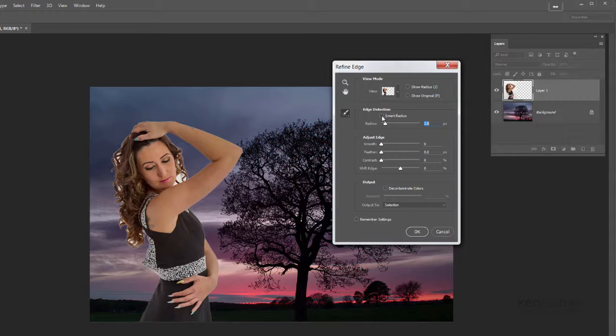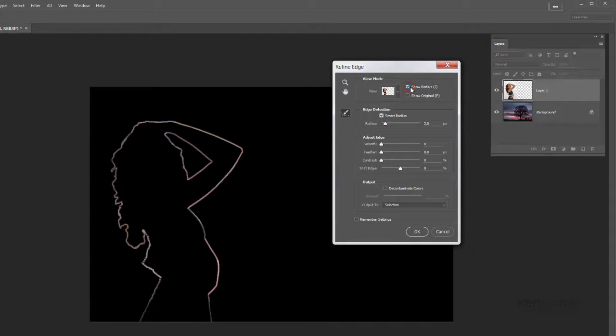Now what we've got is the smart radius. So if I click on smart radius and then go up and show you the radius again, you'll see that nothing's changed. We've still got that 2 pixel radius. But now we've got these 2 tools here. If I click on here, we've got the Refine Radius tool and the Erase Refinements tool. Well, I want the Refine Radius tool to start with.